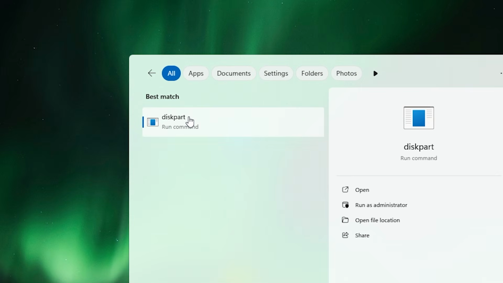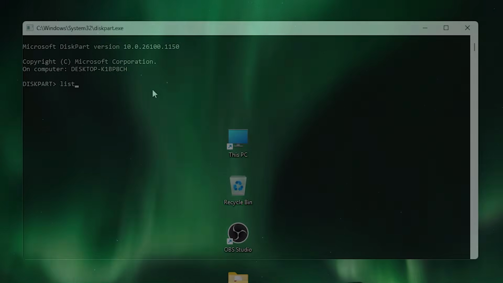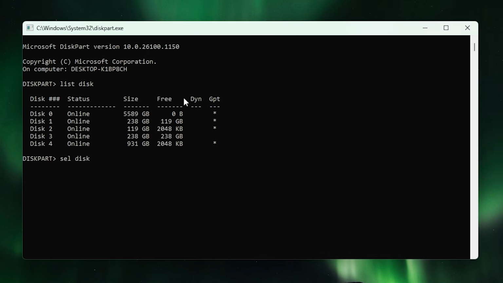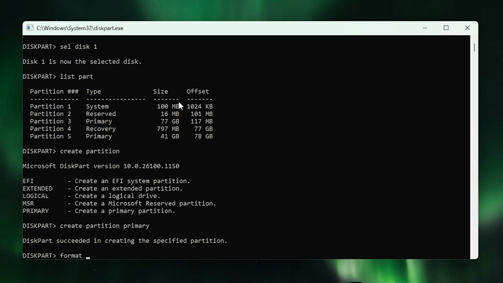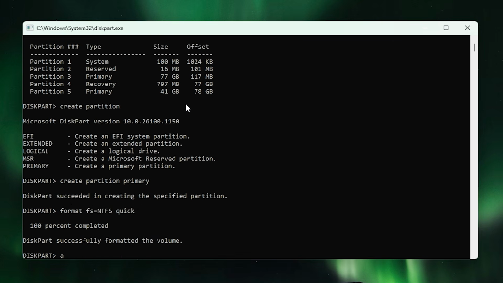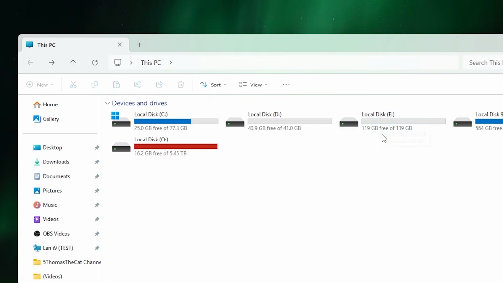I can do it using diskpart. Type diskpart in the search, then run it as administrator. Type list disk, and then select your new disk. In my case, this is disk 1. Then type list part, then type create partition primary, and type format fs=ntfs quick. And don't forget to type assign. And now the remaining free space on the disk will appear in Explorer.